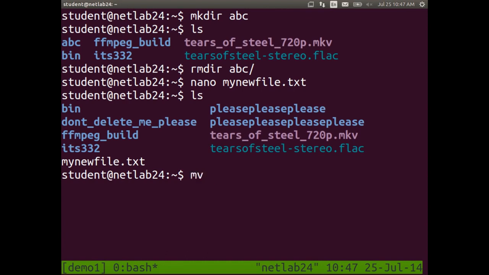mv, my new file. Move, you move something from a source to a destination. Move, mv, your file name. Where do you want to put it? Well, if you want to put it in another directory, type the name of the directory you want to put it in.